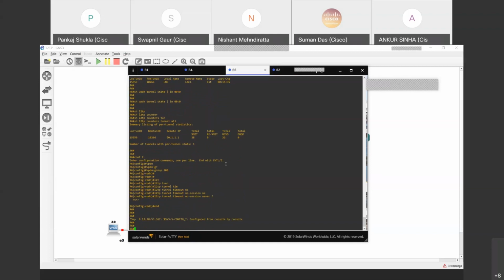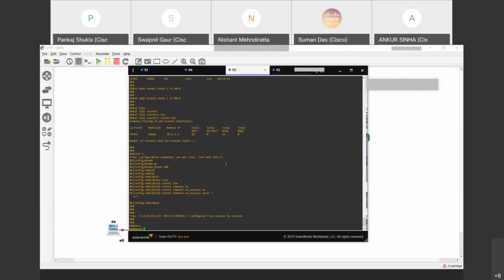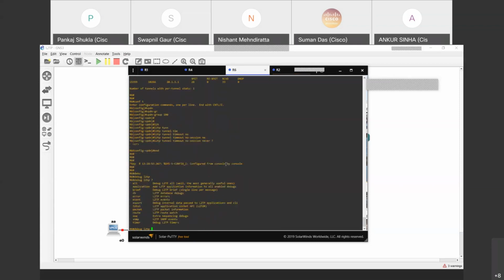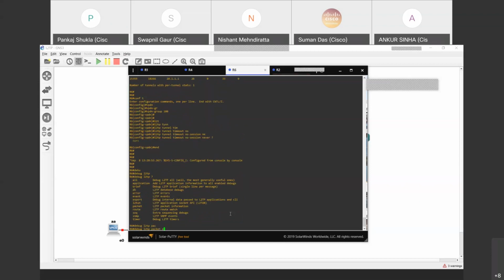And yeah, so for the tunnel flaps, we can run some debugs, that is debug L2TP. Always use conditional debugs here. You won't find any specific debugs for a specific tunnel or a VPDN group. You always need to do the conditional debugs. Here you can do packet event.